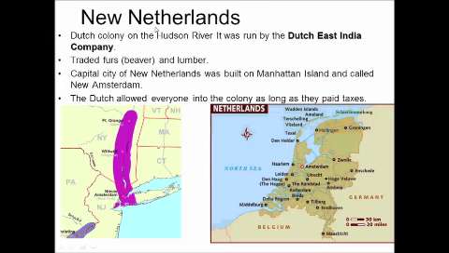New Netherlands. The Dutch colony on the Hudson River, it was run by the Dutch East India Company. They traded furs, mostly from beaver, and lumber from the many trees. The capital city of New Netherlands was built on Manhattan Island and was called New Amsterdam. Notice the Dutch spelling of new and the English spelling of new. The Dutch allowed everyone into the colony as long as they paid their taxes.